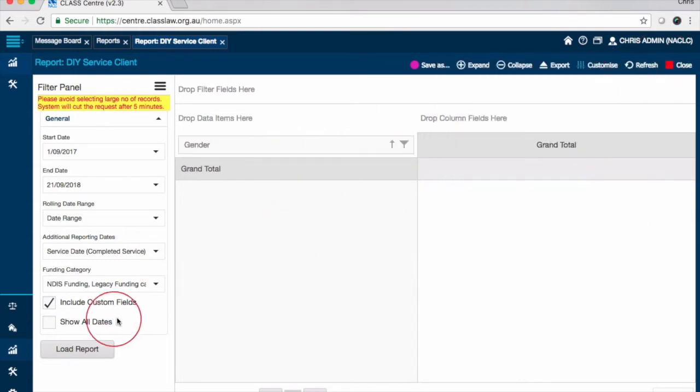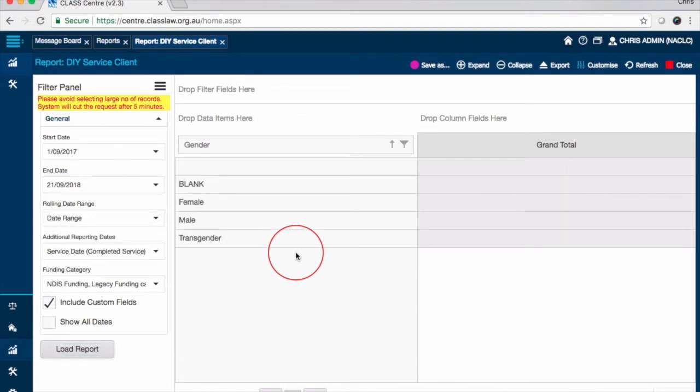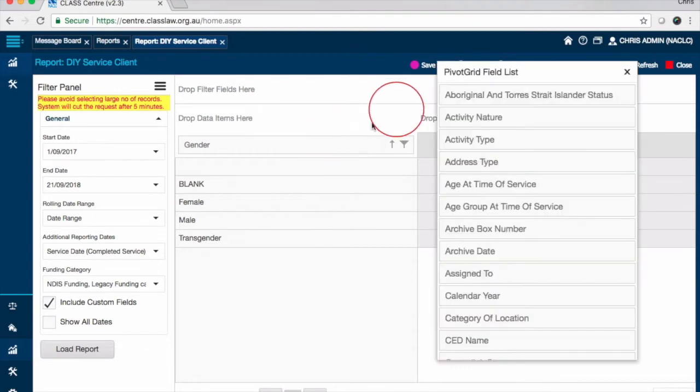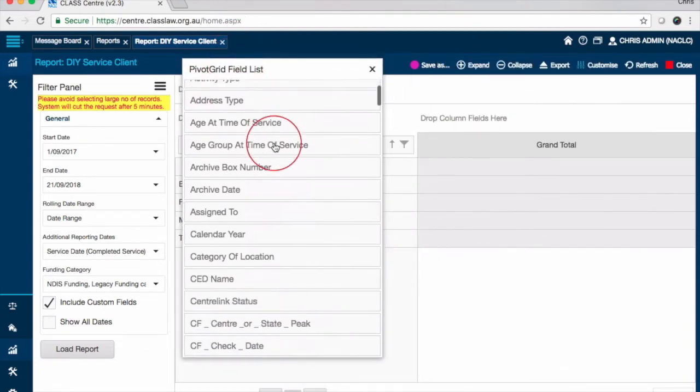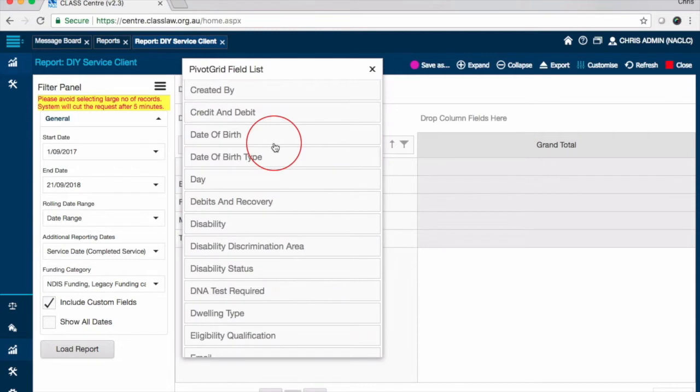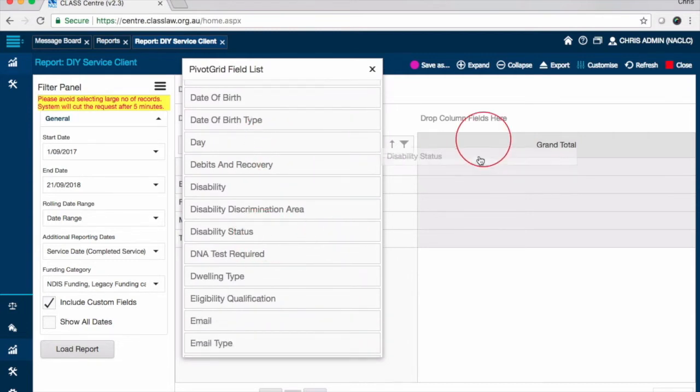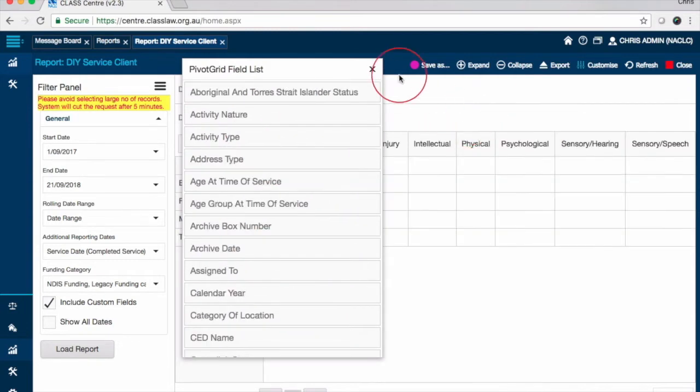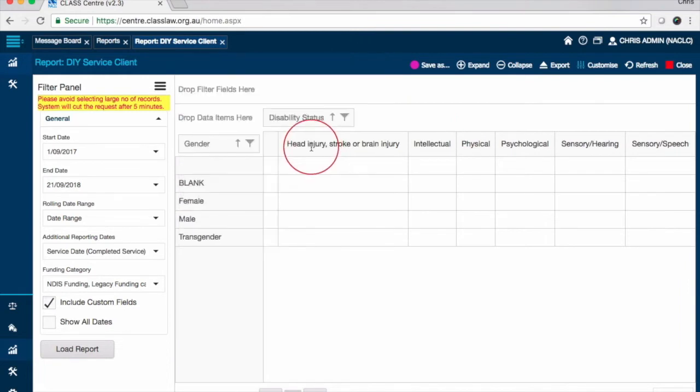Now I'll run the report, and you can see the information that we'll get so far. So you'll notice that we don't have very much helpful information yet. It's not actually telling us anything except having a few different options listed for gender. I'll add something into the columns field. This is the same process as before. We right-click, go to Show Field List, and it's come up exactly where it was. Into the columns field, I'm going to add disability status.